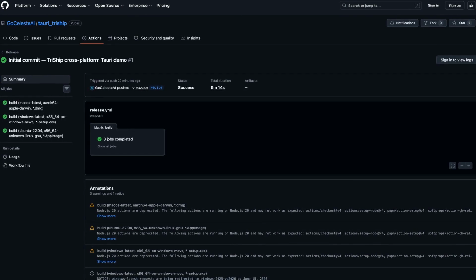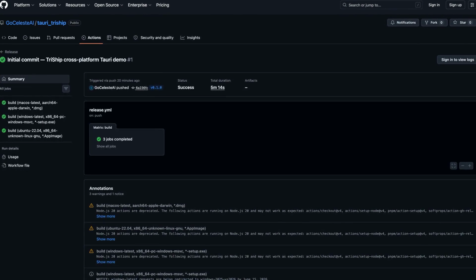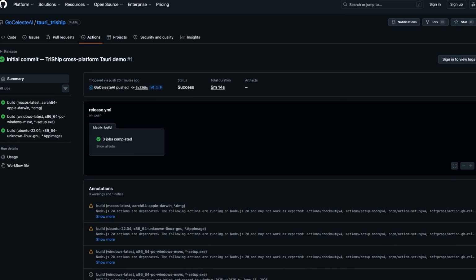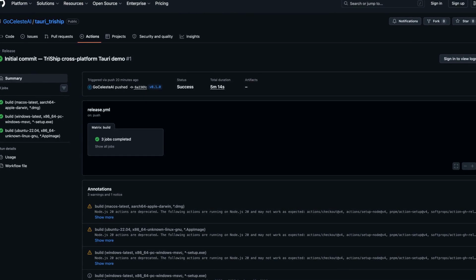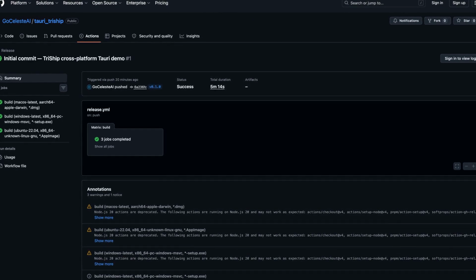When they finish, the releases page has v0.1.0 with three downloadable installers. Anyone on any platform can install TriShip the way native to their machine.